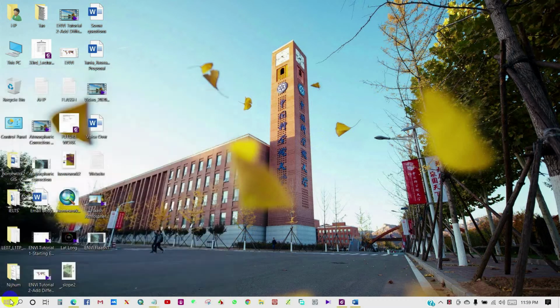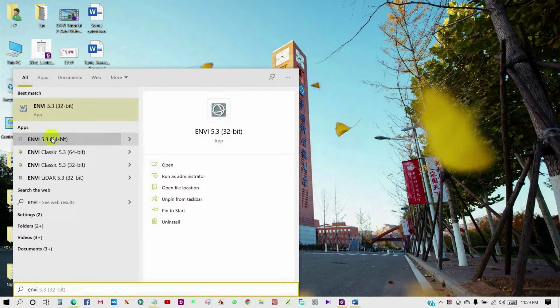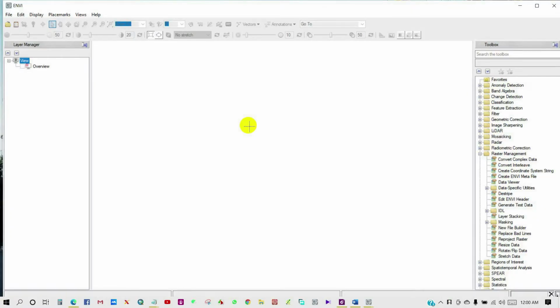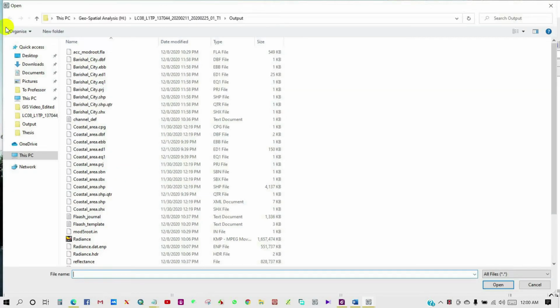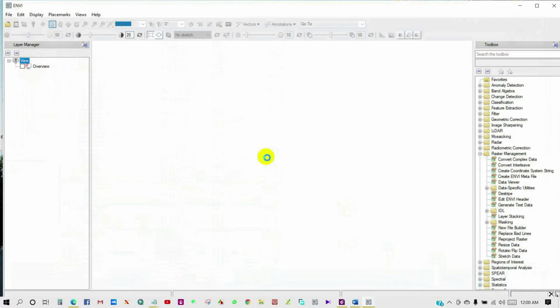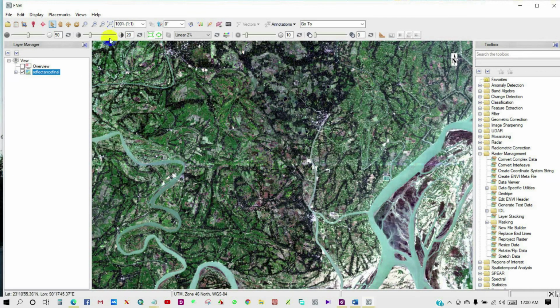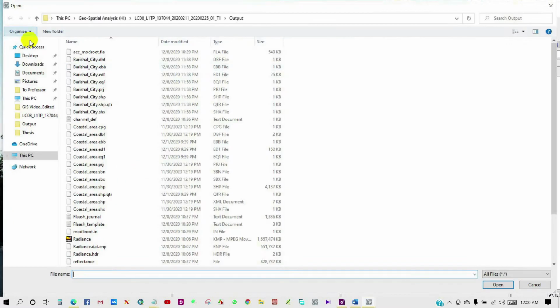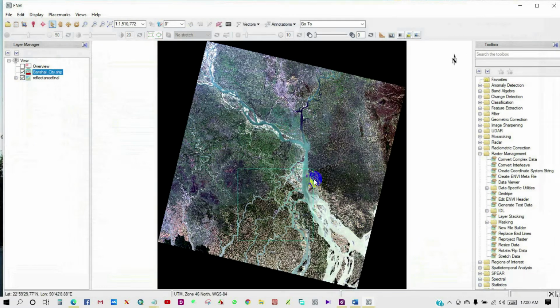Open ENVI from the start menu and then add your image file and shapefile. So here I am adding the image file. So this is my image file, and then click open, and my image file has been added here. And after that I'm adding the shapefile. So this is my study area shapefile. So you can see over here my shapefile has been added.